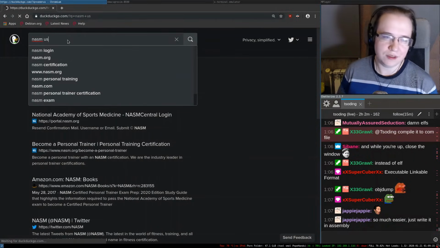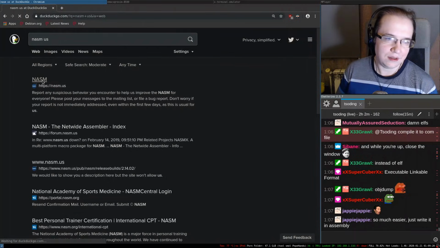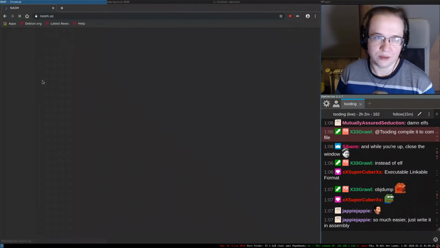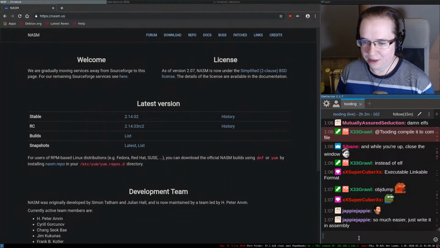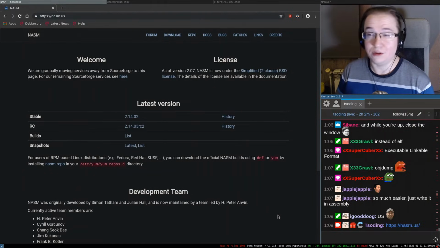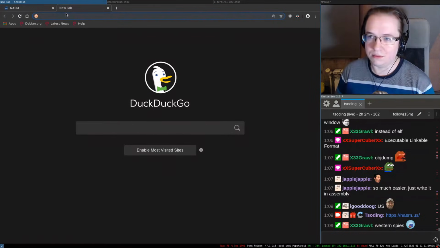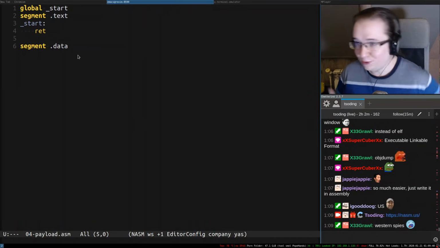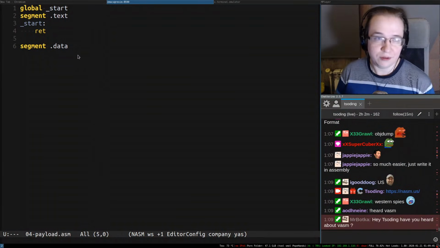So yeah, I think it's nasm.us, this one. So this is the one that we're going to use. There's also FASM, flat assembler. You can also use GNU assembly. There's a lot of assemblers, but this is the one that I'm going to use. If you use a different one, leave a comment and let me know. Let's interact with each other. Let's have a conversation. Let's find out which assembler is better.